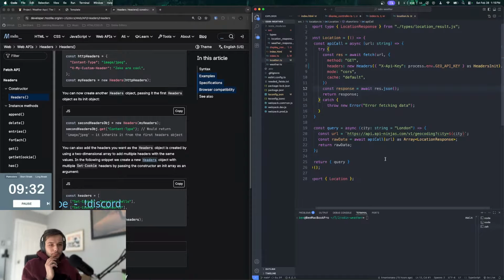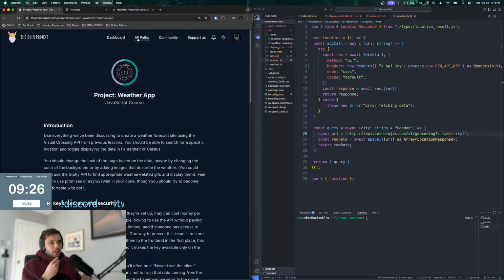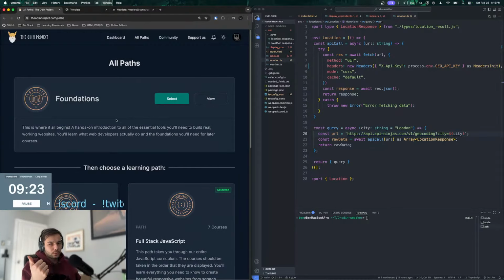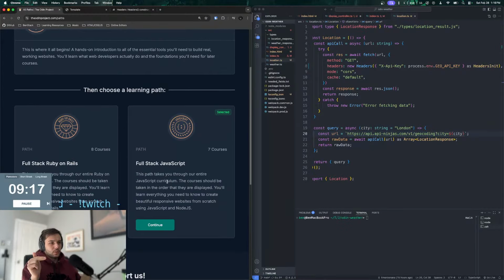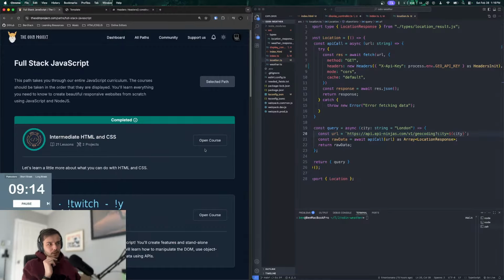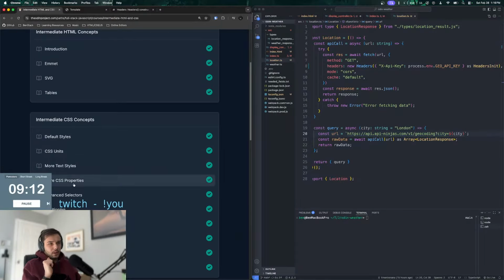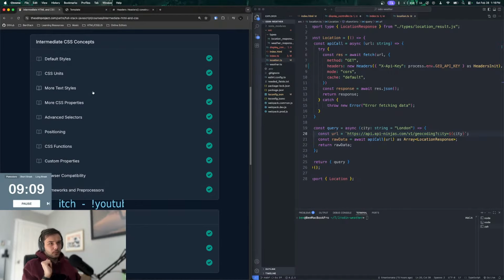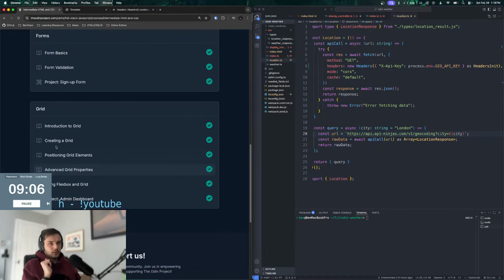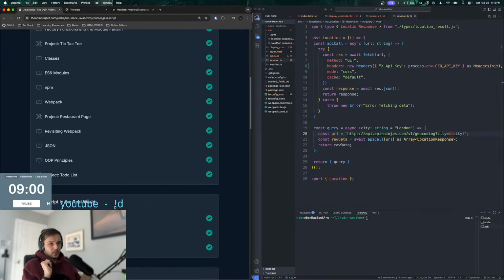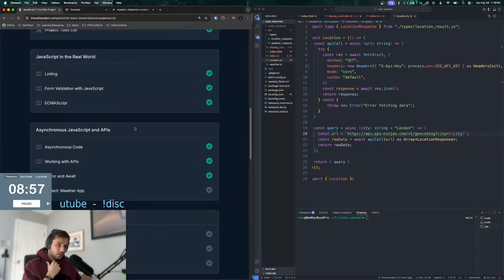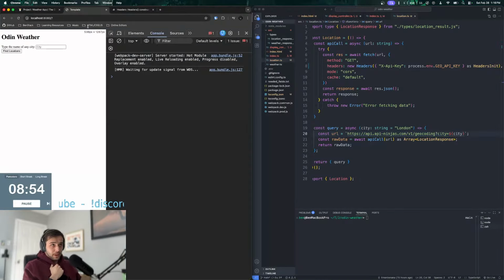What skills have I learned? So right now, Tyler, I'll go to the paths here. I did the foundations course, which is basic HTML, CSS, and JavaScript. After that, I did some intermediate HTML and CSS, which covers CSS properties, forms, CSS functions, CSS grid, stuff like that. And now we're on the JavaScript course, which is pretty complicated. I'm working on asynchronous JavaScript and APIs, and we're building a basic weather app. So that's what we're working on.